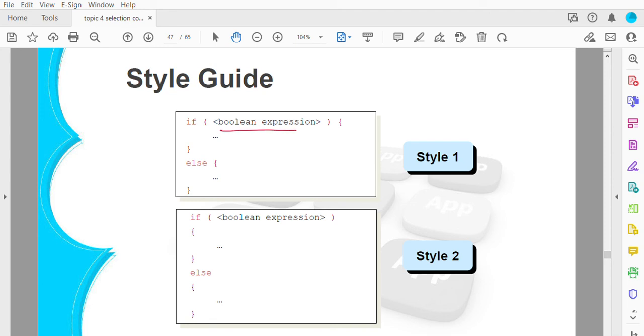If what is the Boolean expression? Boolean is greater than, less than, not equals. Okay, else what? The style here is just the curly bracket. This curly bracket, you can put it on the top, and for else, you can also put it on the top. It doesn't matter, either way. You can put it either on the top or on the next line.